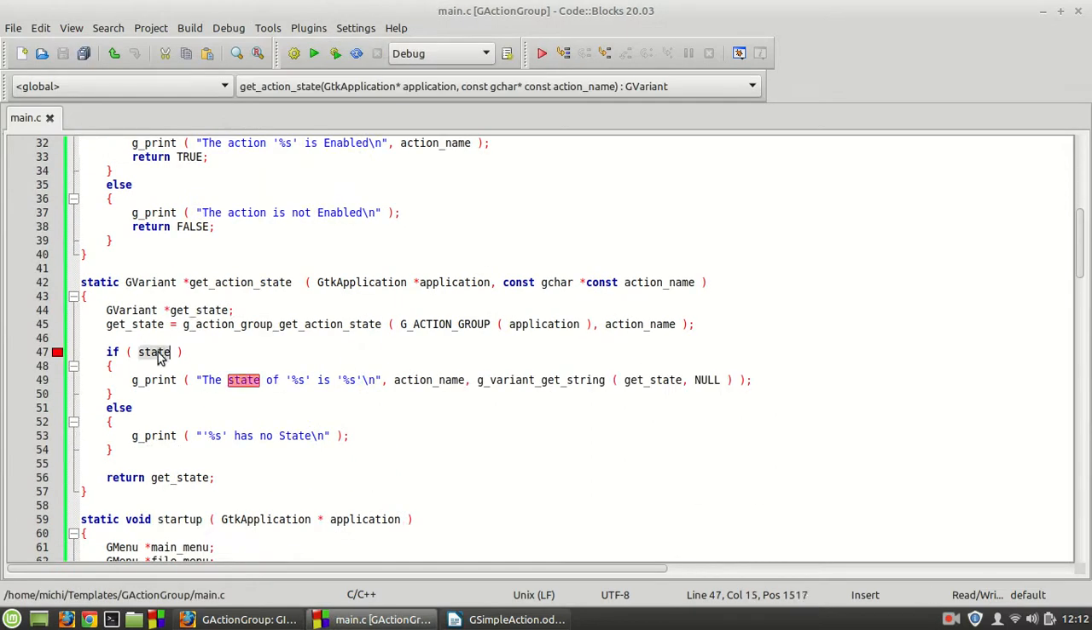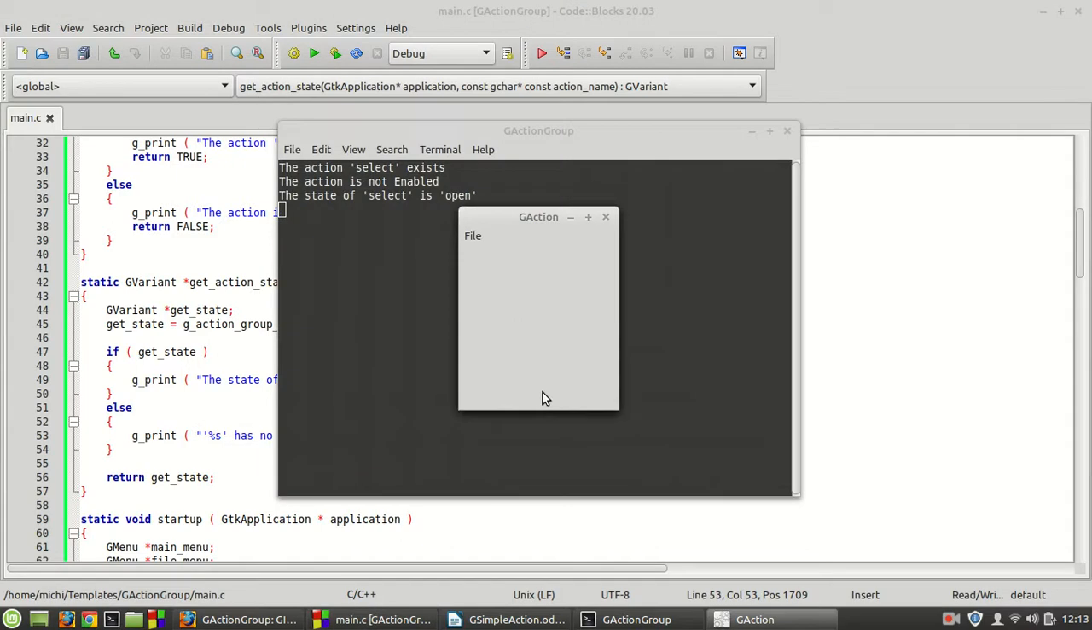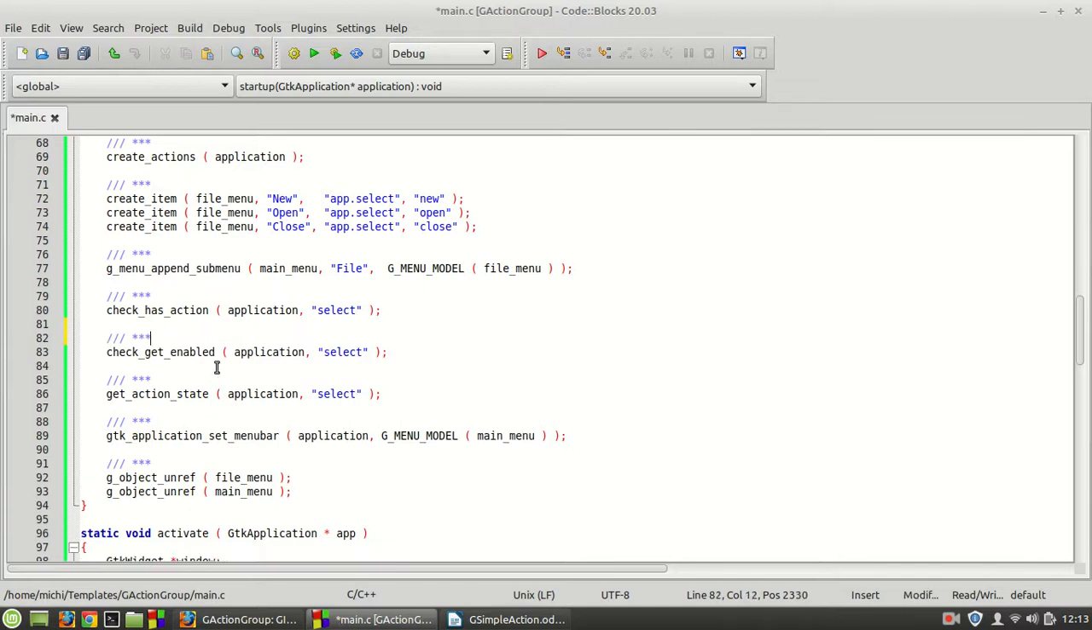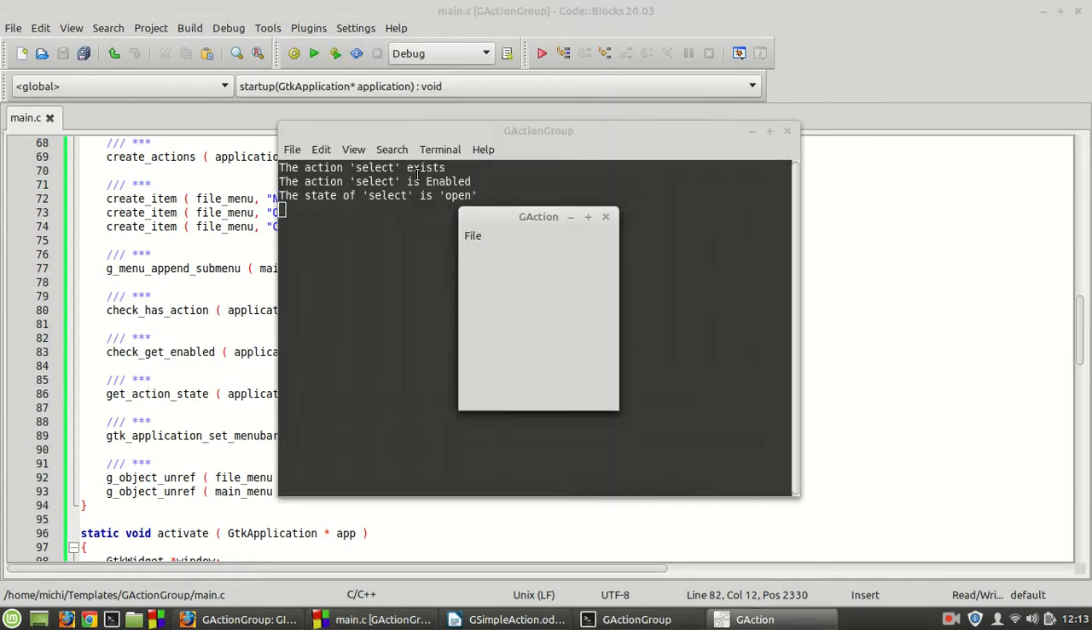If state, not state, if get state, sorry, if get state, so if we have, yes, I forgot here to say action name, no problem. Let me compile it and run again, and at this point it says the action select exists, the action is not enabled, and the state of select is open, which is true. Now because this is true, I'm going to stop now with these two calls right here, because I want them to be enabled and true. Let me compile it and run it again. So at this point it says the action select exists, the action select is enabled, and the state of select is open, which is true.